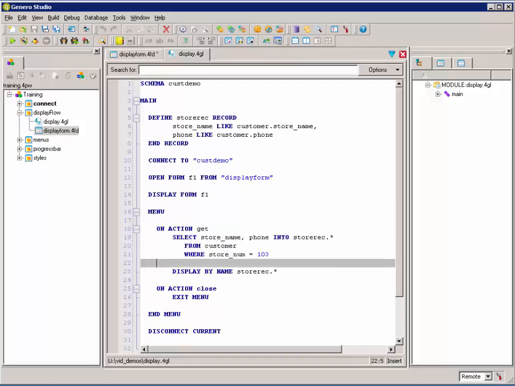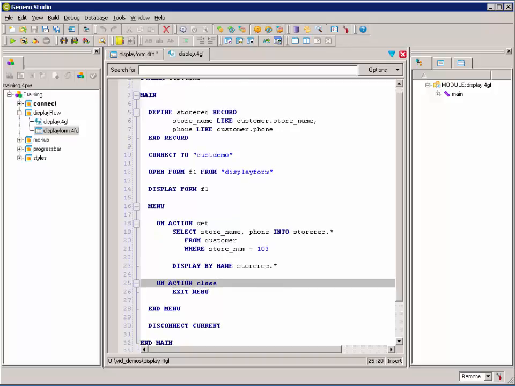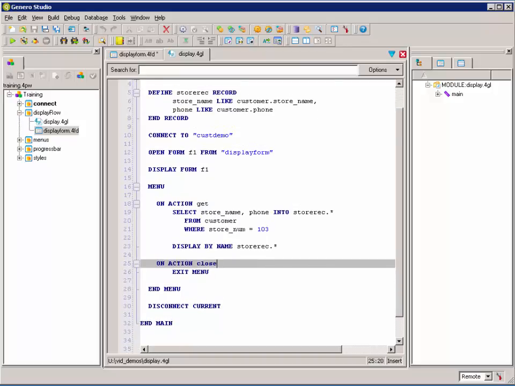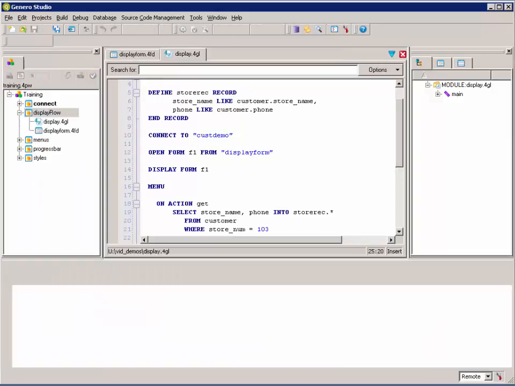close. And notice that we have the same select statement that we used in a prior example when we retrieved the data to get that information. So we retrieve the data, but this time we're going to display by name storerec.star. And that simply means that we're going to display the values in the record directly to the form fields on the form by name. So we're going to make a one-to-one match between those.